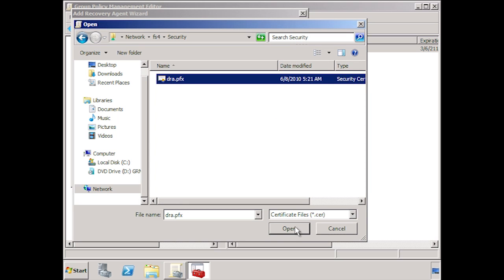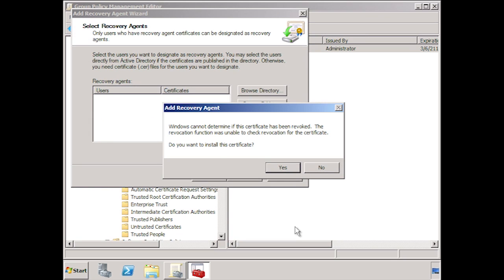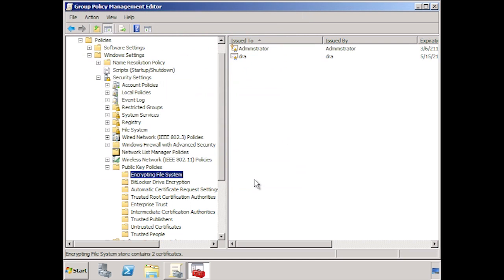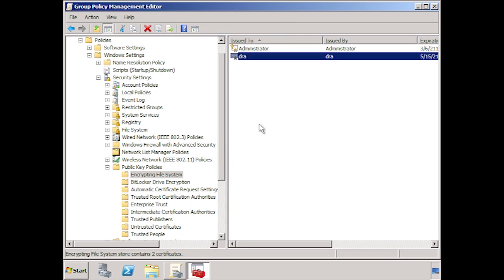Because this is a self-signed certificate, I will get an error message saying that Windows cannot verify that the certificate is still valid. Notice also I have the option Browse Directory. If I store the certificate in Active Directory, I could use this to find the certificate. Once I finish the wizard, the data recovery agent will be added.